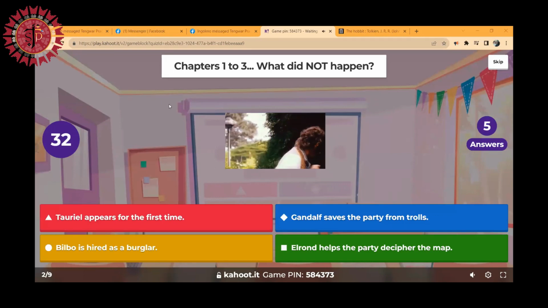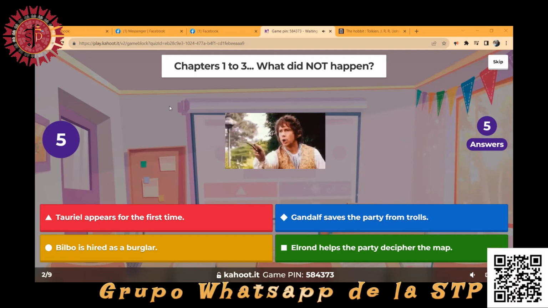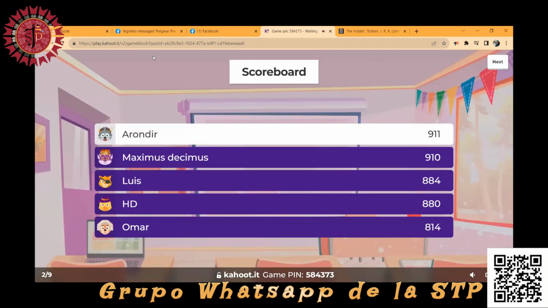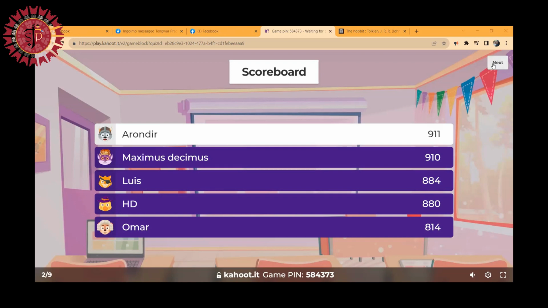What did not happen? Tauriel appears for the first time. Bilbo is hired as a burglar. Gandalf saves the party from trolls. Elrond helps the party decipher the map. You should at least tell me what is the correct order, because this is way too easy. Very good. But only 5 answers. There's 6 of you, 7 with Sebastian. Time. You gotta be faster.